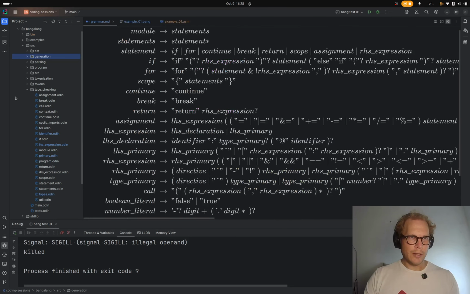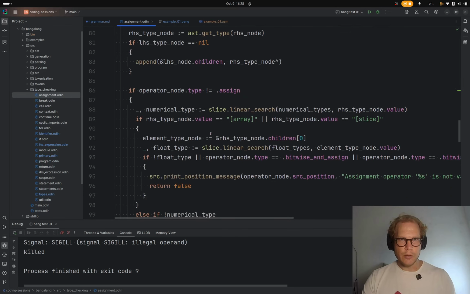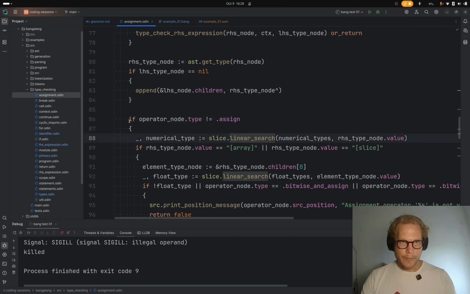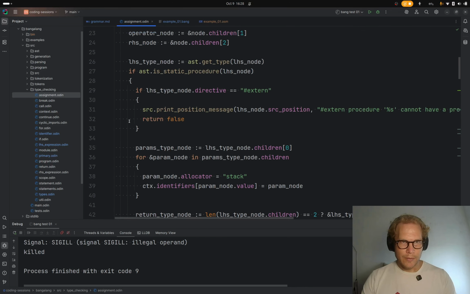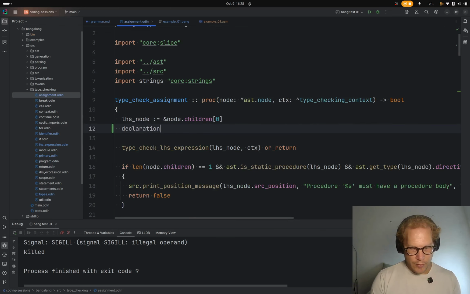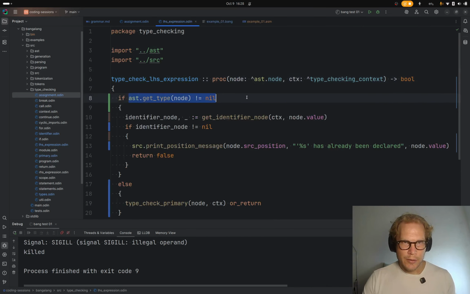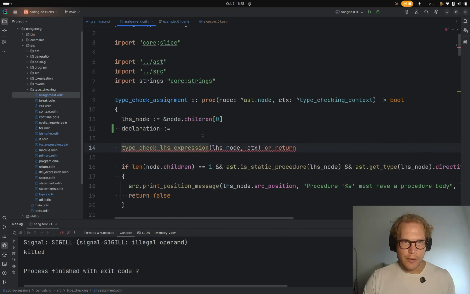Where was I thinking? That's right, type checking assignment. Left-hand side, what did I want to type check? Yeah, assignment. So we do have a bunch of type checking to do with the assignment type. Here we go. So if it's not assign, I guess we need to do a check before here. So if we go declaration is, that's how we check if it's a declaration.